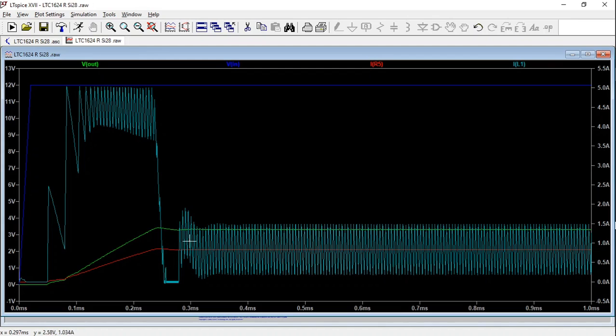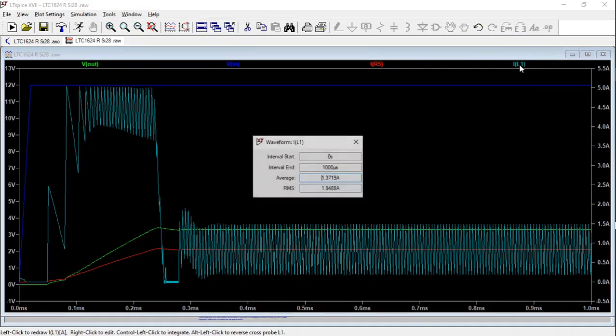And we can also calculate the RMS value and the average current in the inductor. We do that by selecting current and then control click, and LTSpice calculates the average current as 1.3719 amps, and the RMS value of the current is 1.9488 amps. That's during the first 100 microseconds or first millisecond.